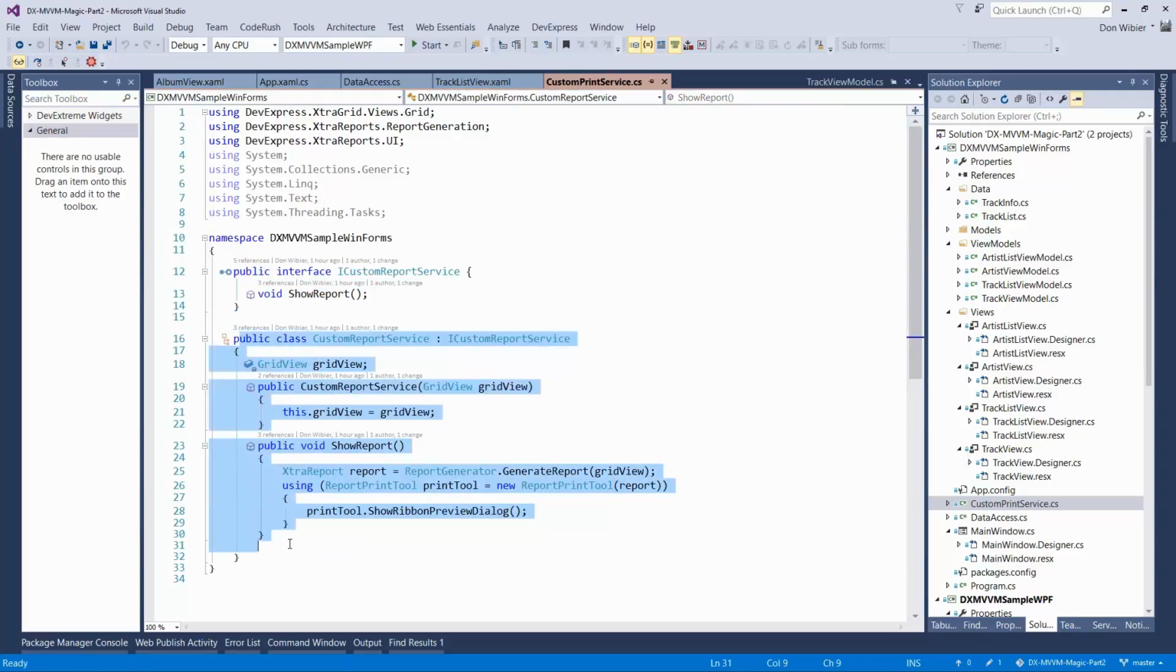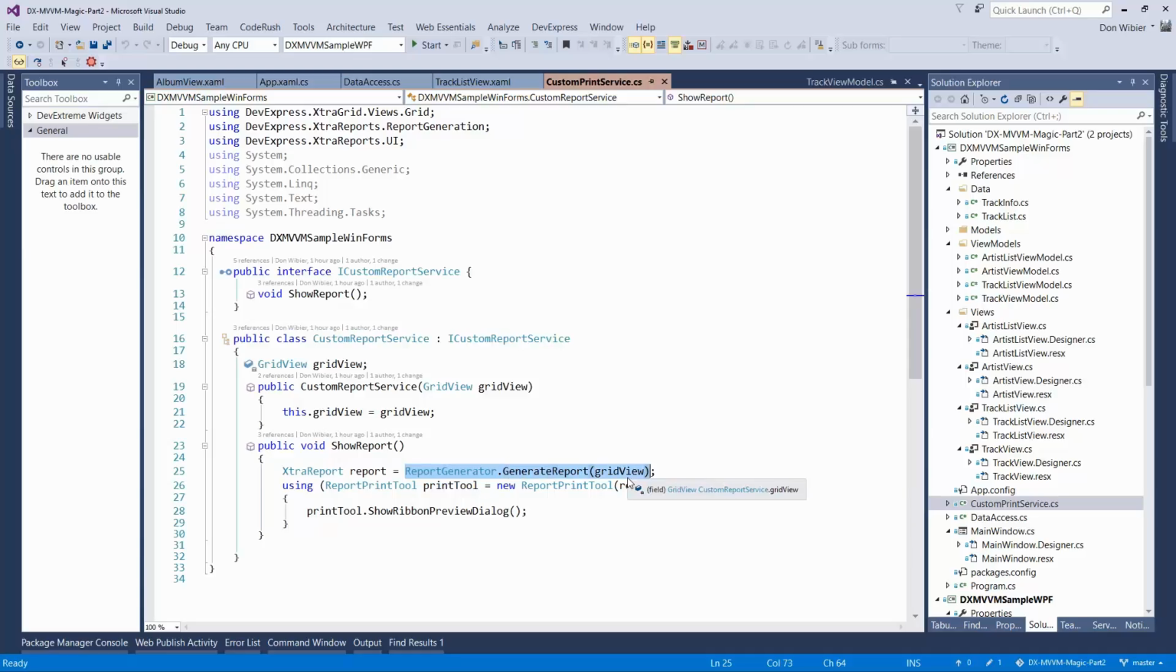What this does is I pass a grid that we're dealing with into this service, and I use a couple of standard methods that we ship in our library with report generator, which will generate a report out of a grid view. You could do some other stuff here as well. And I will actually use a report print tool to show. So we pretty much have the same behavior, but now we have set up a custom print service to do so.